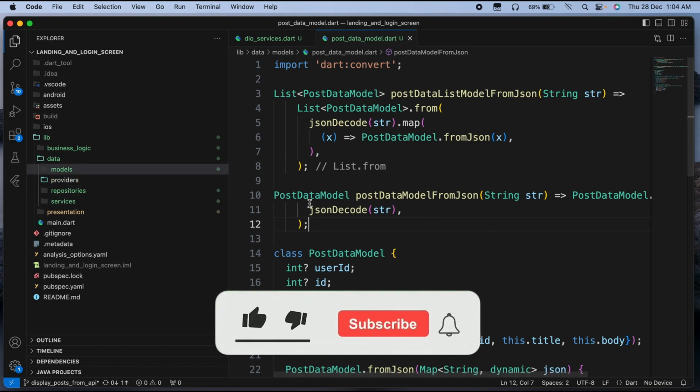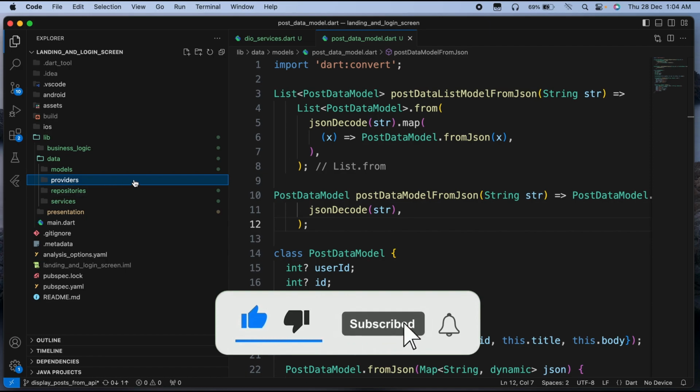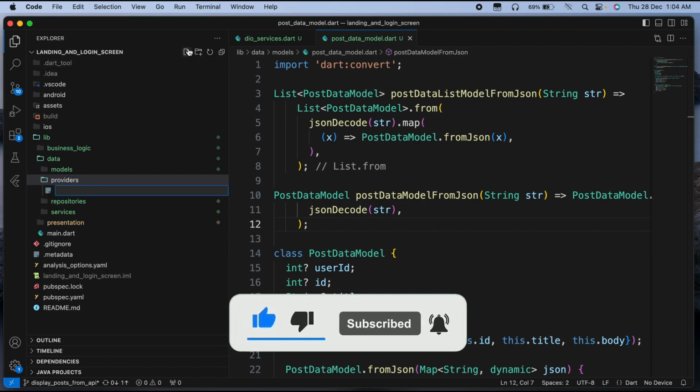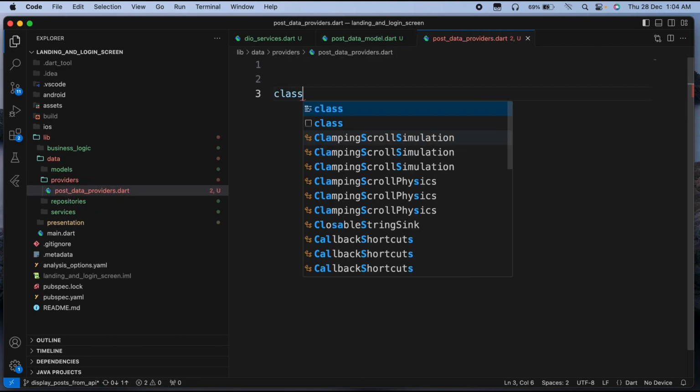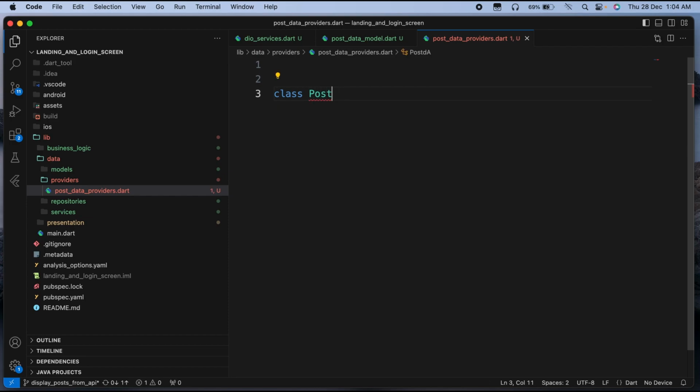Okay guys, let's now create the post providers class for this post data. So let's say here posts data providers dart, just like this. And here let's say class post data providers. Yeah, it's okay. And here we're gonna make our function static because we want to be able to access it without making any initialization of this post data providers class.